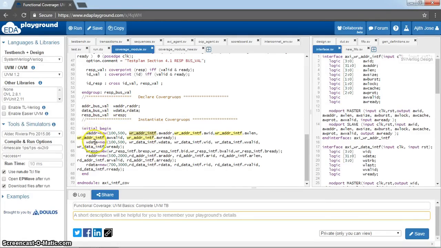And in the same way you can see RADDR is instantiated for the read address channel. RADDR is created like read address interface dot ADDR, ID, length, valid, and ready, which are used as the reference variables here. Thus these will be sampled.